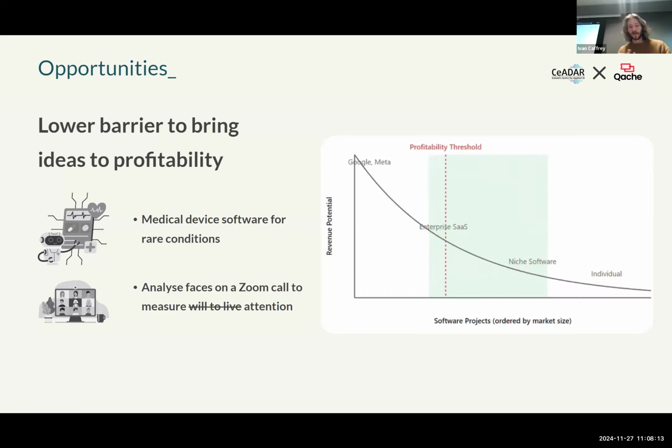So we have two examples. One is slightly tongue-in-cheek, which is you could analyze the faces on a Zoom call to measure attention. Something more serious is medical devices for niche conditions. That's obviously high risk, and it might be cost prohibitive to develop software for a rare condition. LLMs can help bring that cost down, and so make those medical devices more viable.